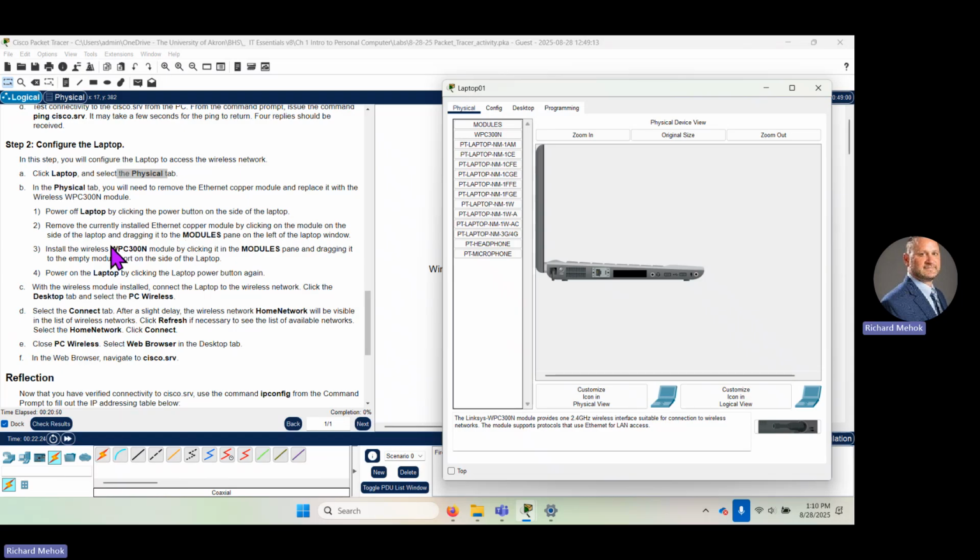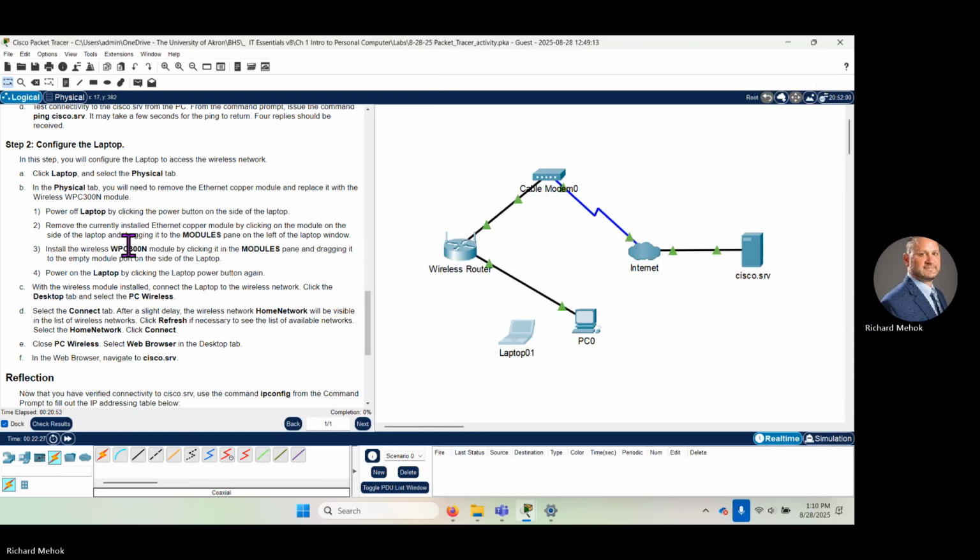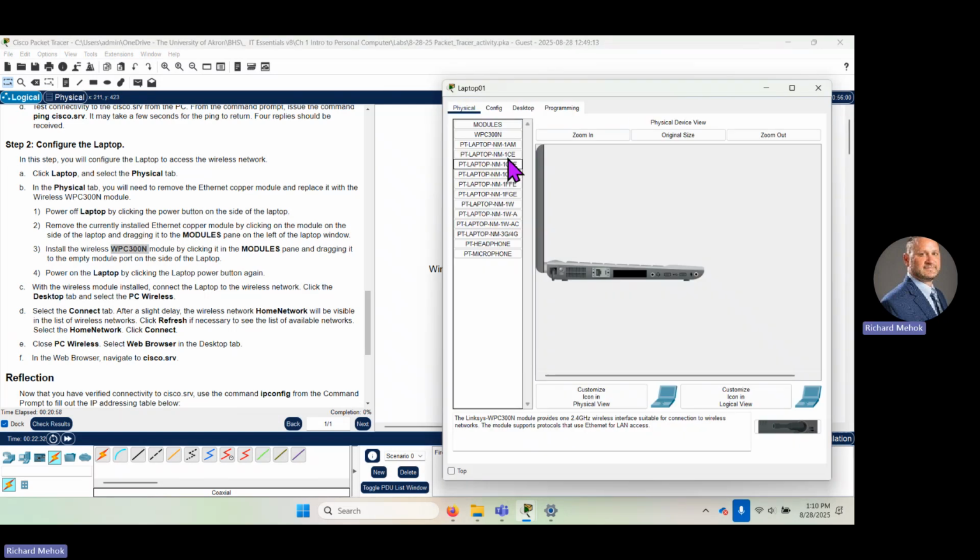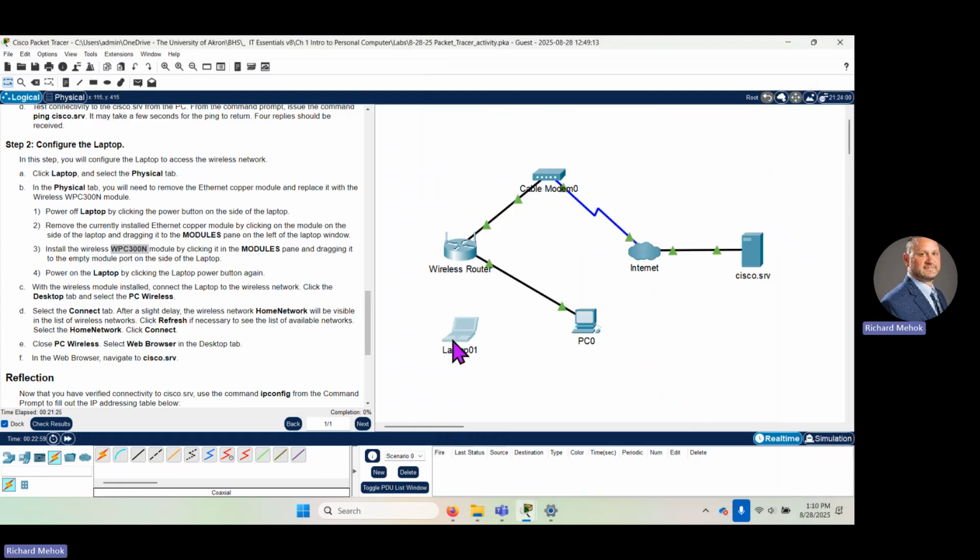So we want to install this module right there. So if I go here, and here's your modules at the top. I clicked on it to go away, so click on the first one. So that's the WPC300N. So you can grab it here. Okay, so it's down here, you grab it and you just put it in. And then you can power back on. And then we'll see if it connects.